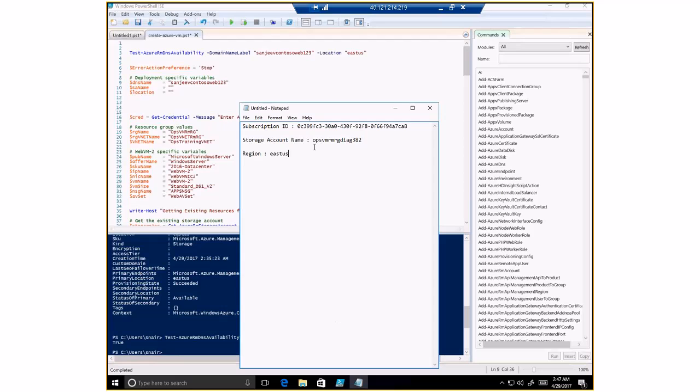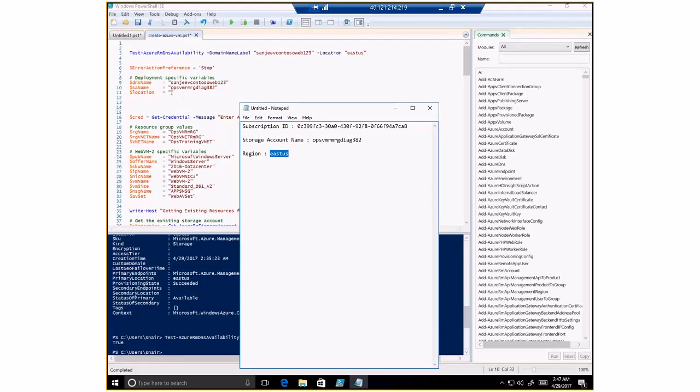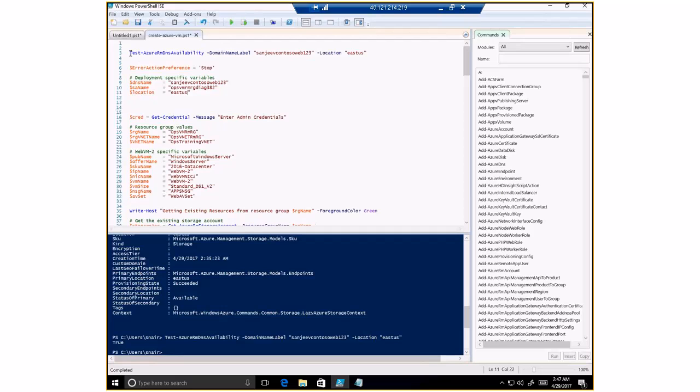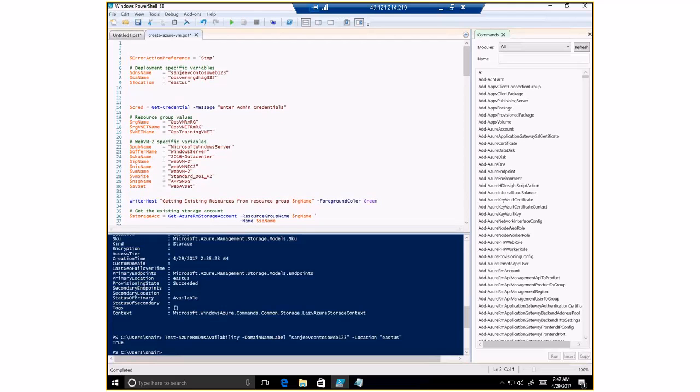And then I also want the storage account which I earlier created, which goes in as an input to my script. And I also need my location, which is also an input to the script. So this is all the information I need to be able to create what I'm trying to do.